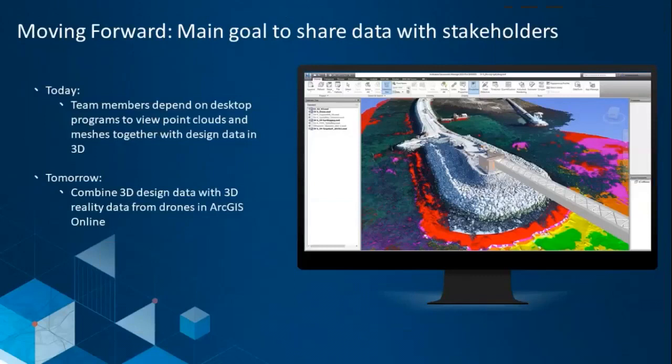Yes, thank you, Øystein. Øystein talked about how we share the drone data today with the project team. And we're now looking at the possibilities to share these data with ArcGIS Online. So our main goal with this is to share data with the stakeholders in the project. And as you have seen earlier, we do that today. But team members are dependent on desktop programs like Navisworks and some other programs that are not very usable for most team members. It's difficult for them to use.